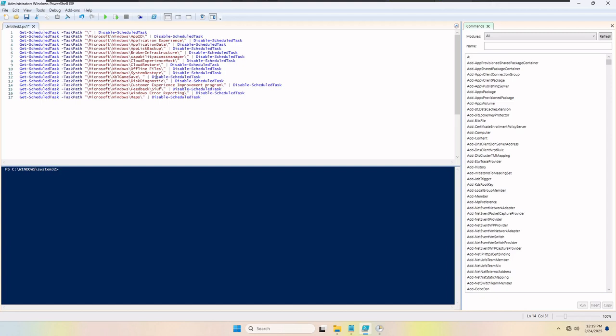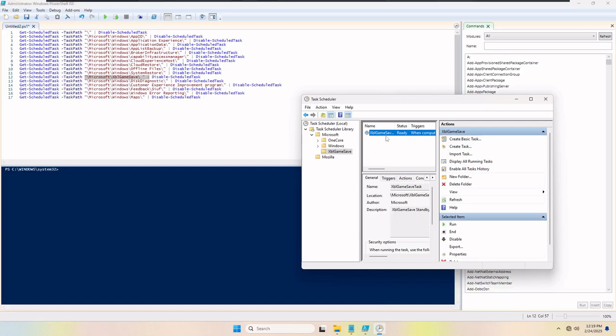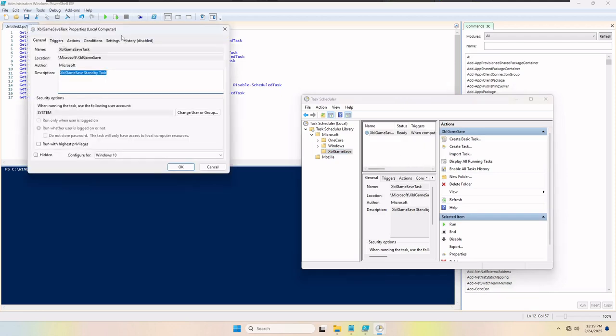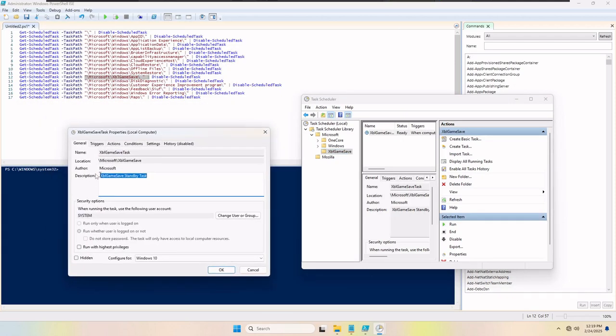Now, we do have a couple of bugs, too, which are interesting. Specifically, if we look at the Xbox Save, the Xbox Game Save to disable the scheduled task. If we go into here, we can see the actual folder location. If we go to Properties, we'll see Microsoft, and then XBL, Game Save, which is what we have here. We're quoted out to disable the scheduled task.